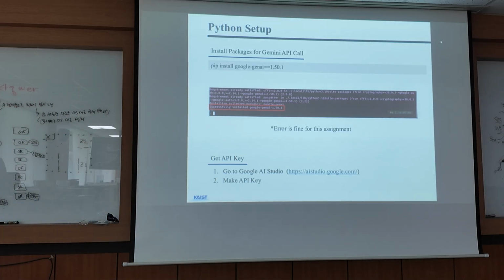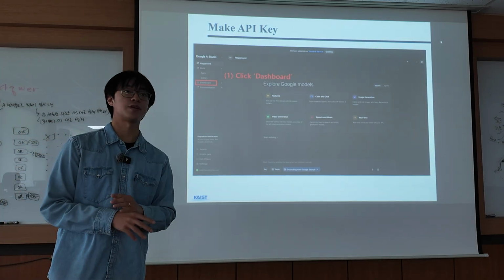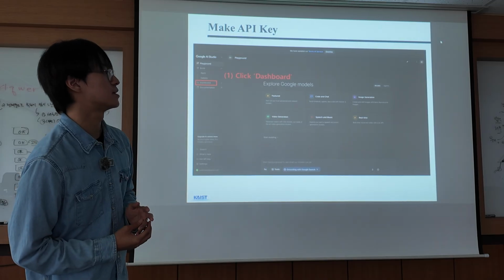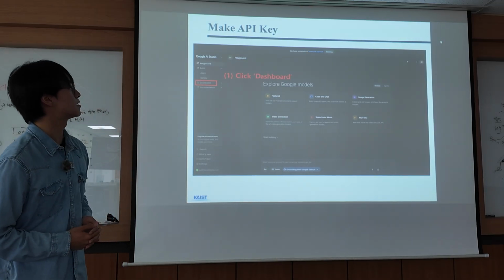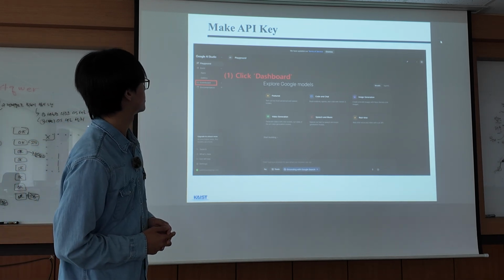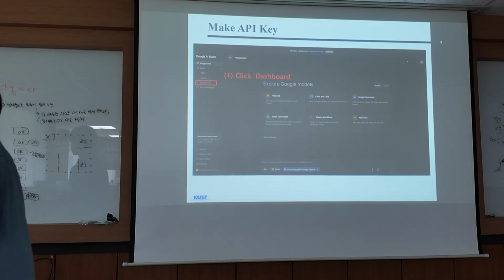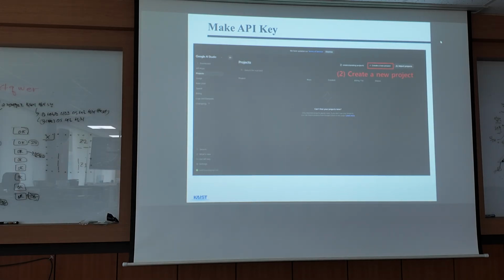If you are not going to use any kind of premium cost, it is okay to use the free tier because that also has some free usage amount. So first click dashboard, and following the screenshots here, you should follow the steps for creating the API keys. Create a new project and name your project, click create project, and then you can create your Gemini API key.